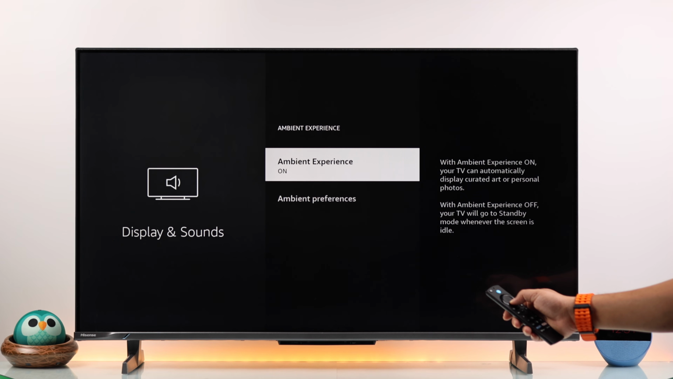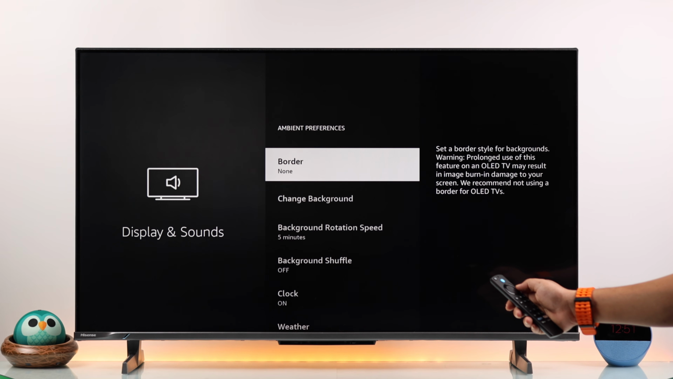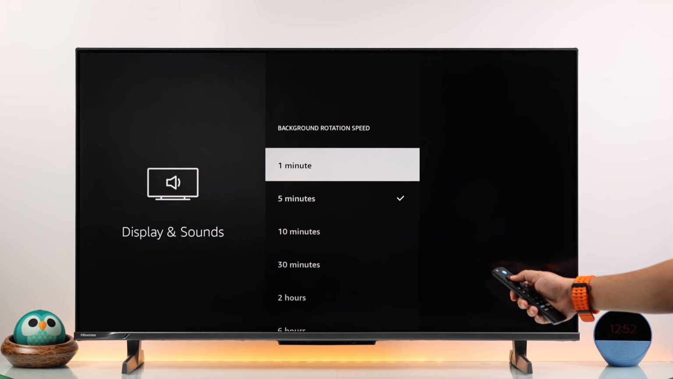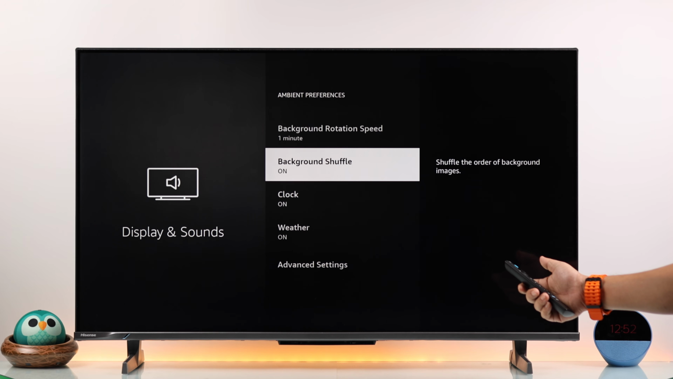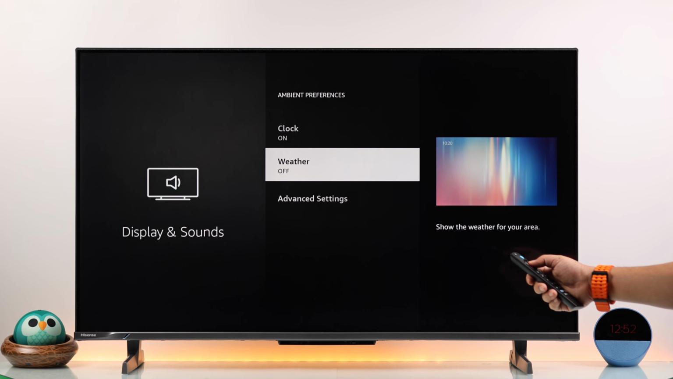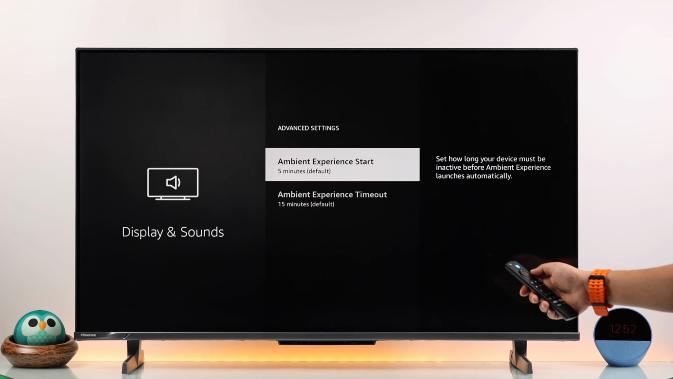After that, you can go to Ambient Preferences. You will find some extra customization settings in here, like background rotation speed, slideshow shuffle on or off, display clock, weather, along with some additional options under advanced settings as well.